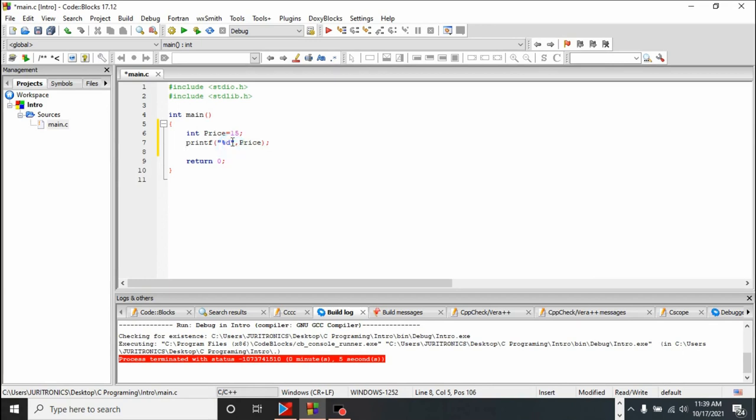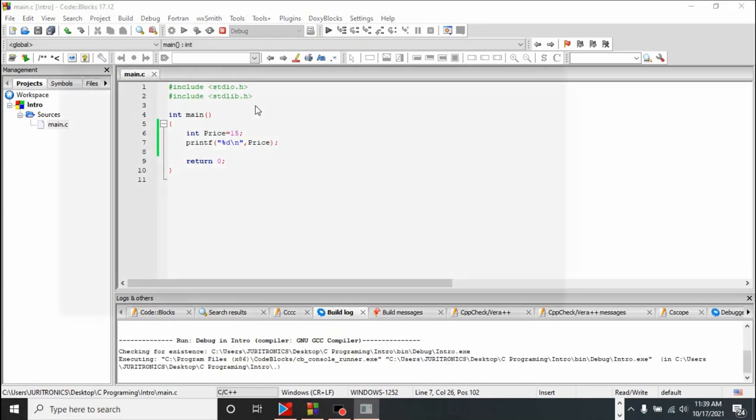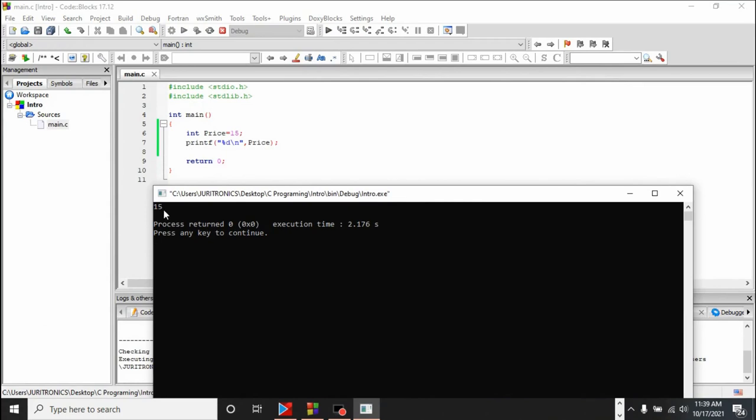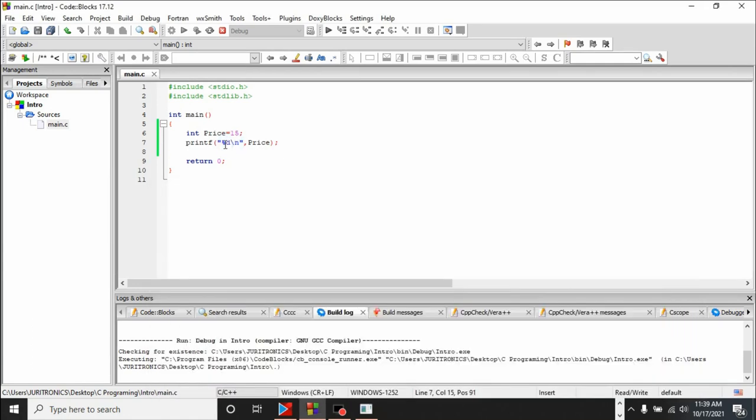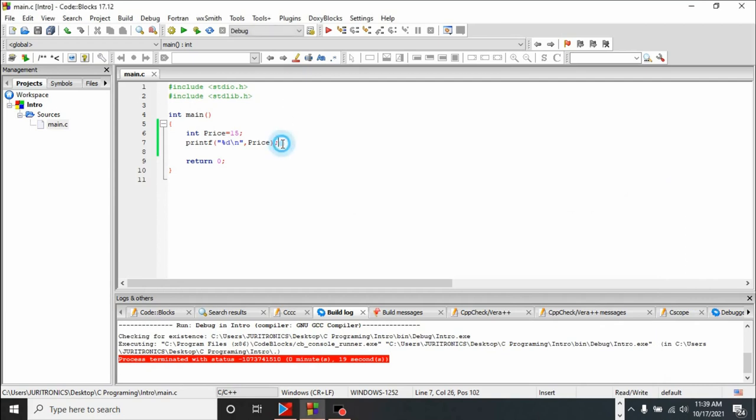Let me just put a new line to be safe now. Okay, so now we have got 15, but here we didn't write 15. So now this printf function is getting the value from this variable, and it's knowing that the variable is holding an integer value using this format specifier.